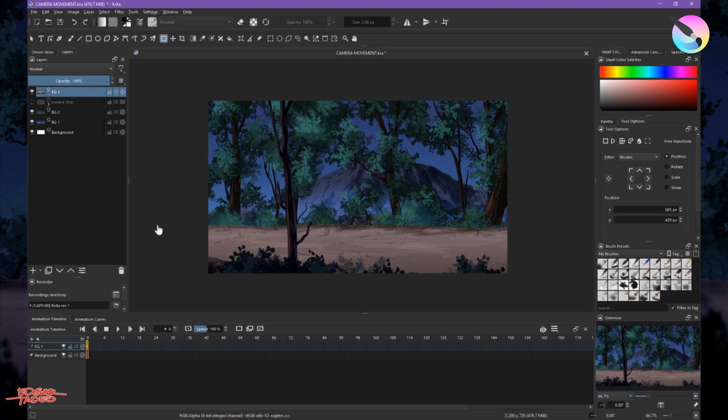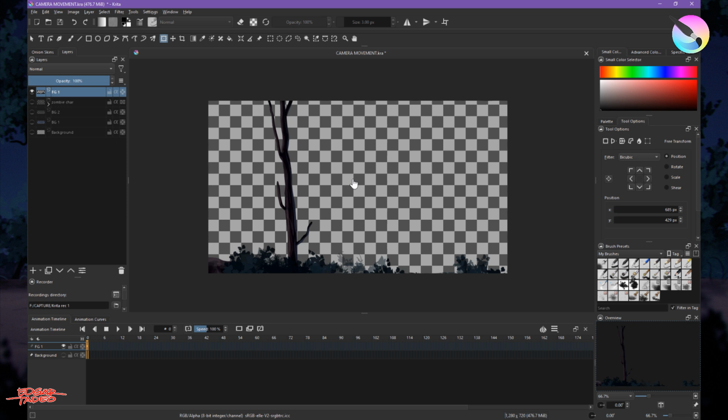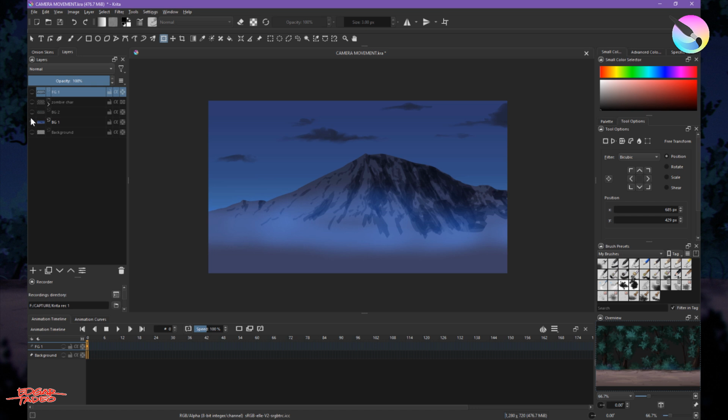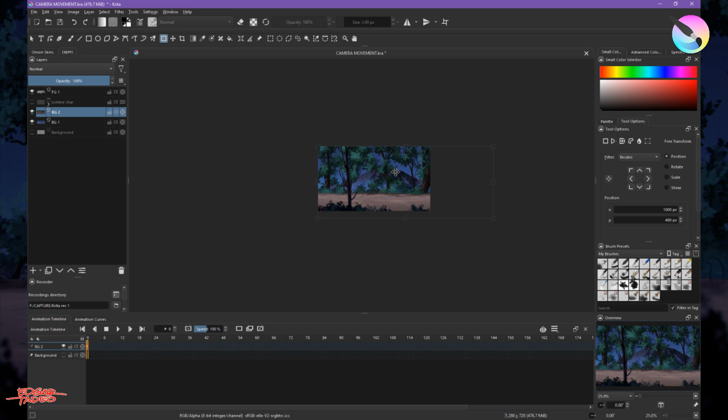I have separated all my backgrounds: the foreground color, which is the rasterized image, and the midground. They're all transparent PNGs. These are all big backgrounds, so it means they're bigger than the regular size of your canvas. Your canvas is 1920 by 1080 pixels, so this is big. When you move your camera like this, it's quite big.